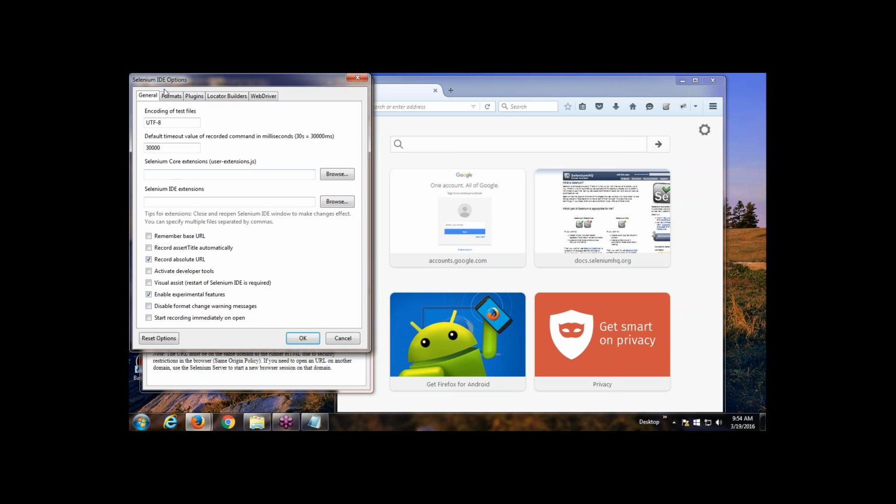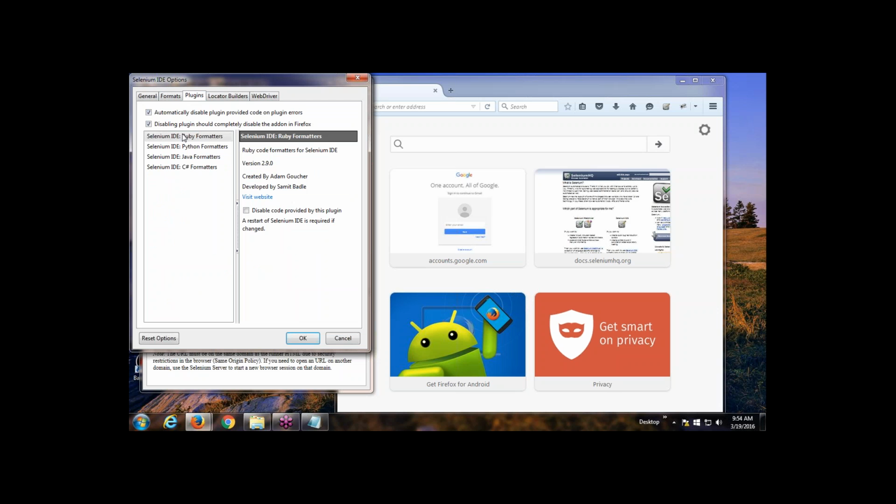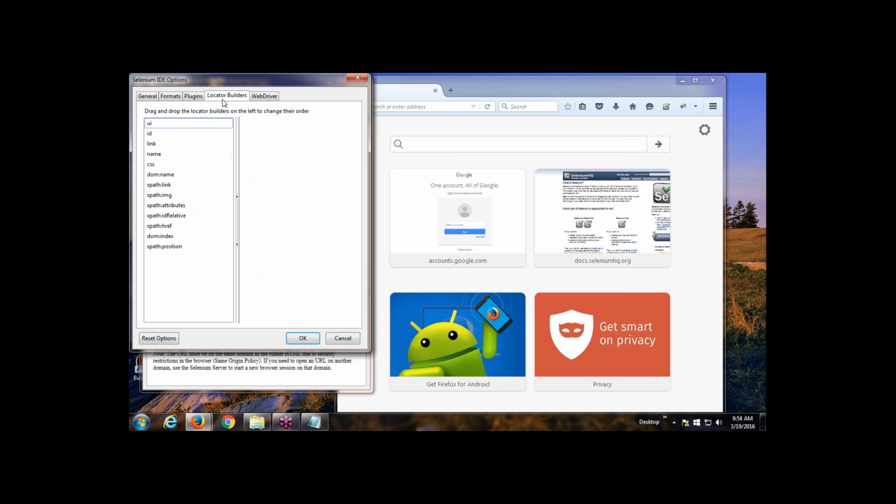And the format, you can see this is a format of all your different programming languages. This is a special template, you can say. We'll see this one also. And this is version 2.9.0. This is created by a plugin of your Firefox browser. Locator builder: what are the locators available in Selenium? Everything will be showing here: UI, id, link, name, css, xpath.